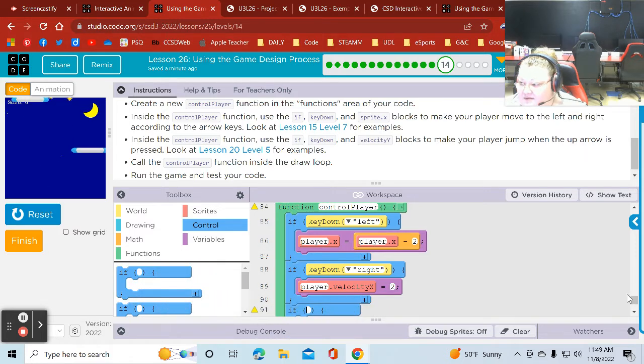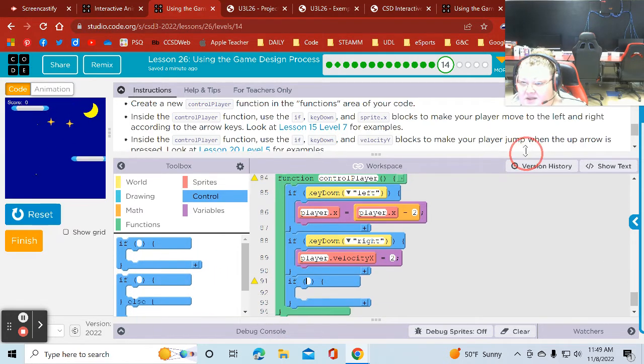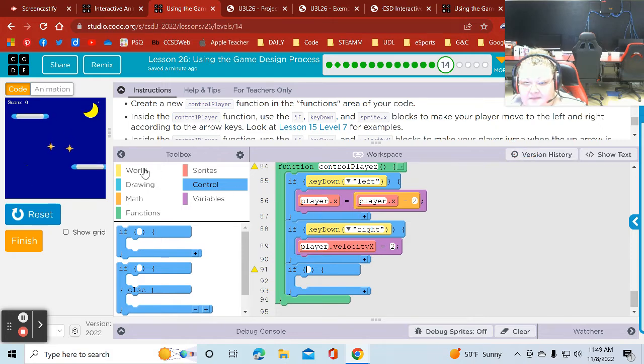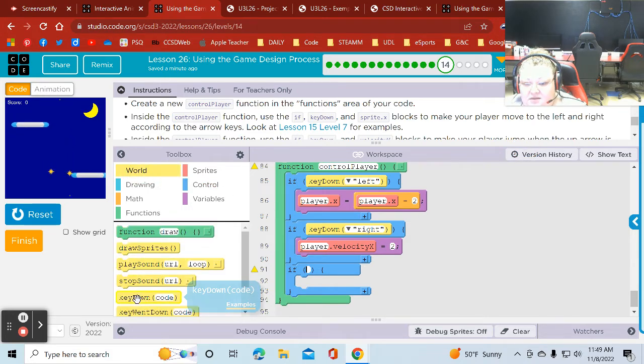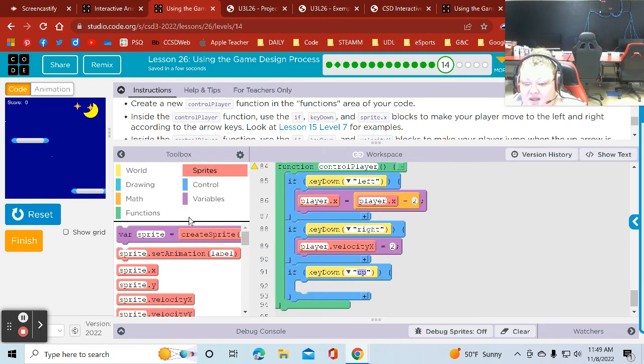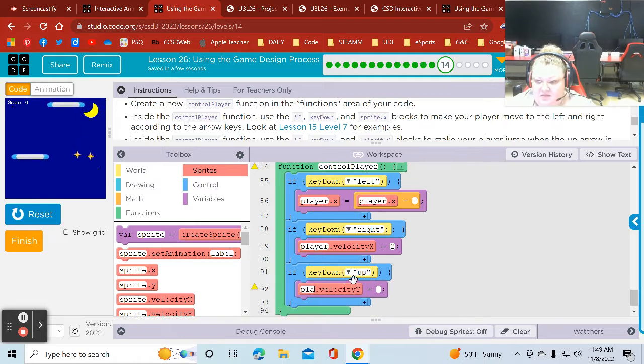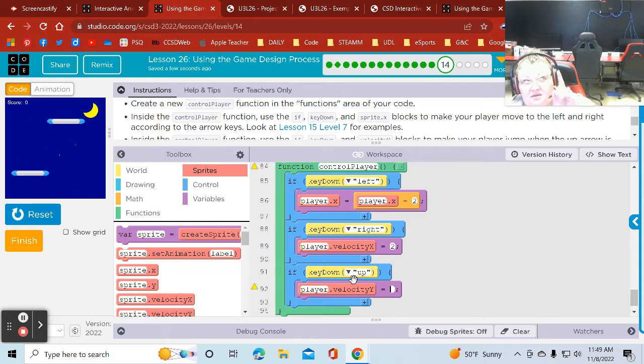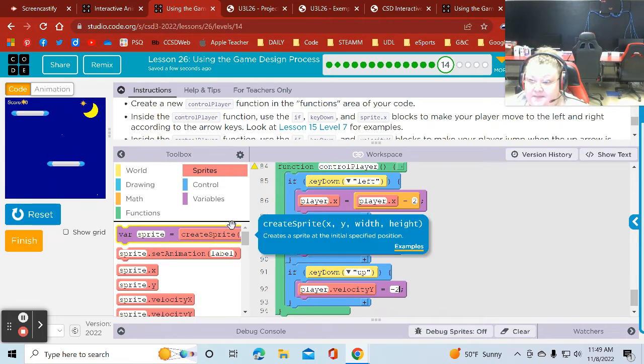If, if. Pull this up a little more so you can continue to see it. World drawer, key down, up, and velocity Y. Okay, player. And if he's going up, is Y increasing or decreasing? Y is decreasing, therefore I'm going to go negative 2, maybe? Might change my mind.